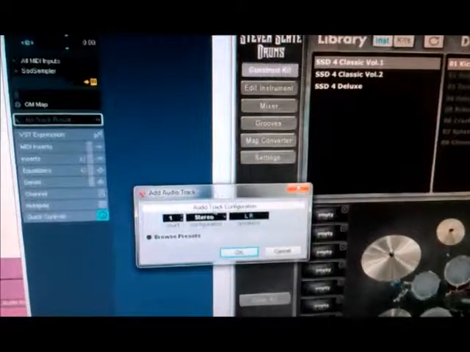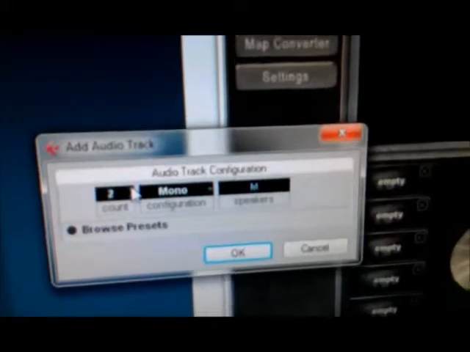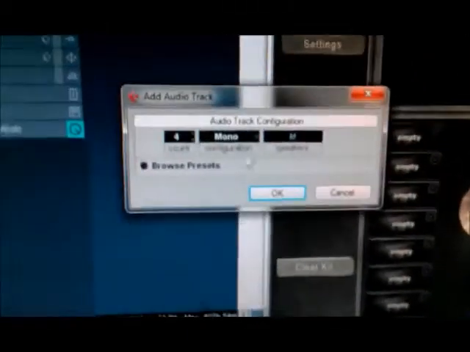Add audio track. I don't know why, but it defaults to stereo. Make sure it's mono. All the tracks have to be mono, and that is very, very important. Make everything mono, because if you have it stereo, you're going to end up recording a guitar track with only one side to it, and you don't want that. So make it mono. I usually make 4: 2 for the rhythm guitar, 1 for the lead guitar, and 1 for the bass.